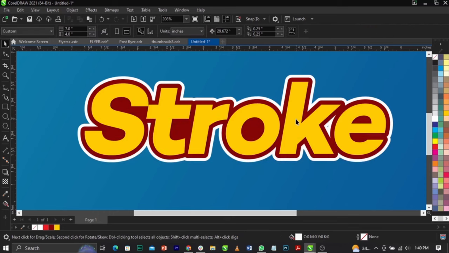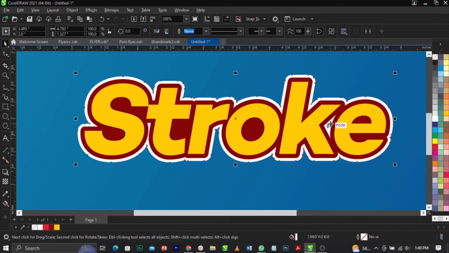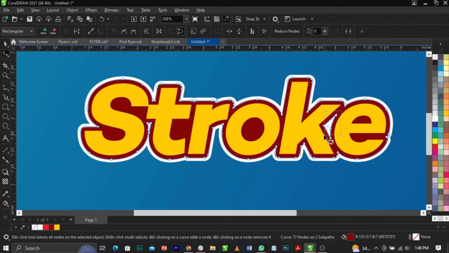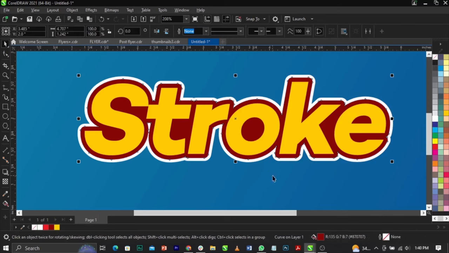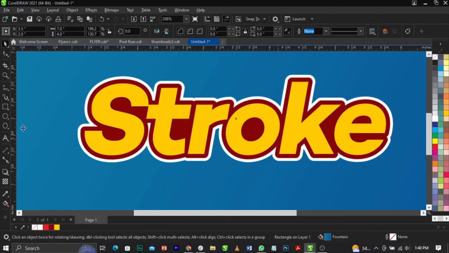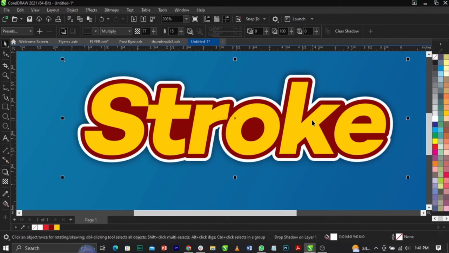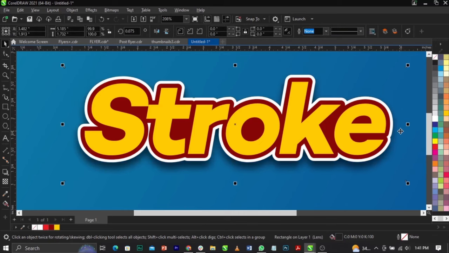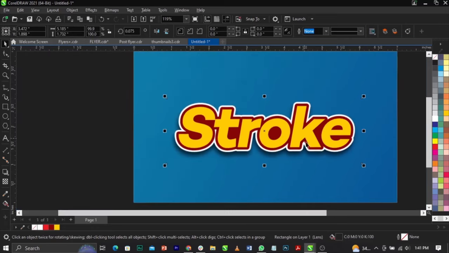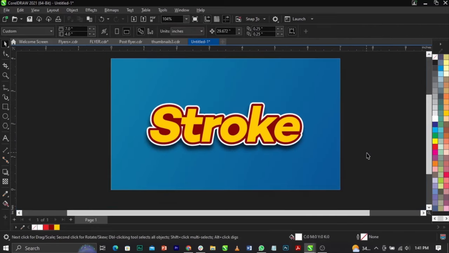Now, let me delete this one. I don't want to be seeing the whites on this layer. Yeah, I just want it to be like this. Now, let's apply our shadow on the white layer. So click on the white and drag just like this. And you can increase the opacity, all right. Now you can break it apart and bring this one down. Once you bring it down, you can see that cool effect.